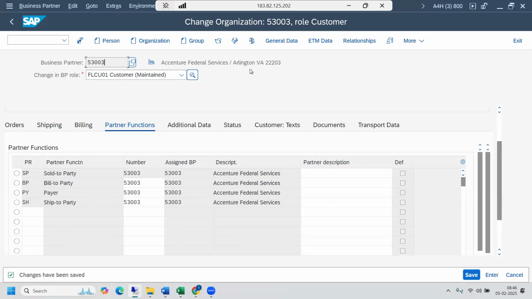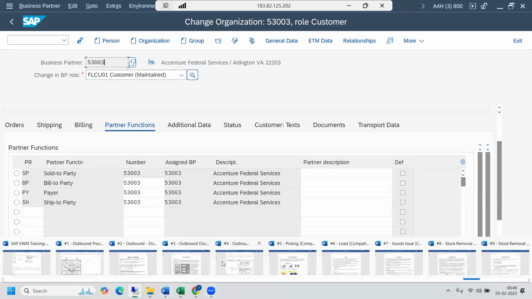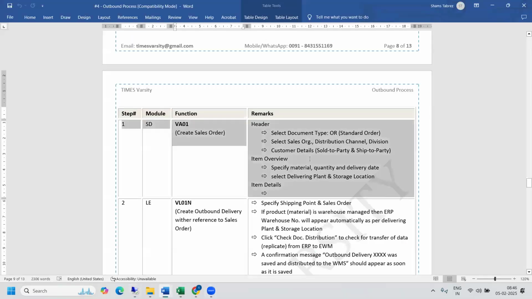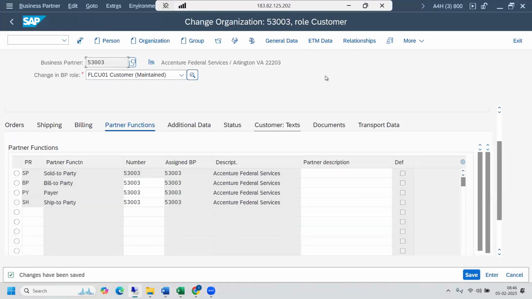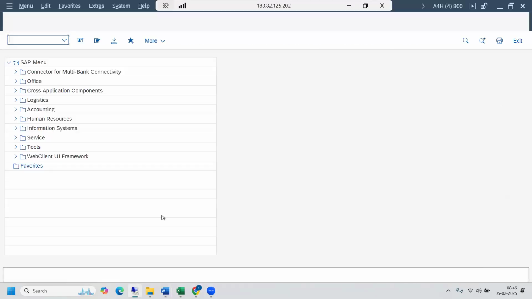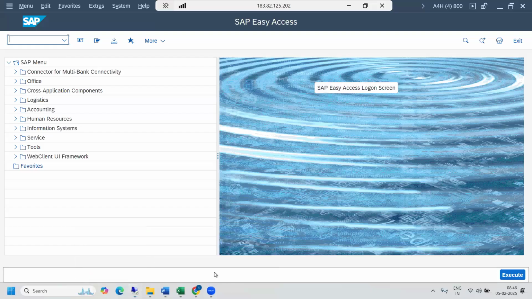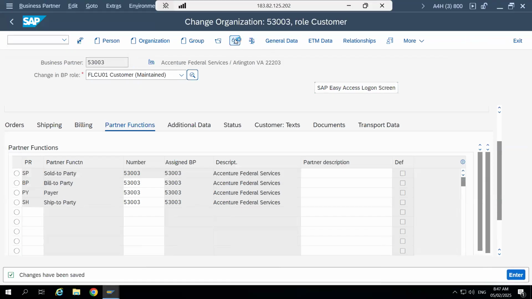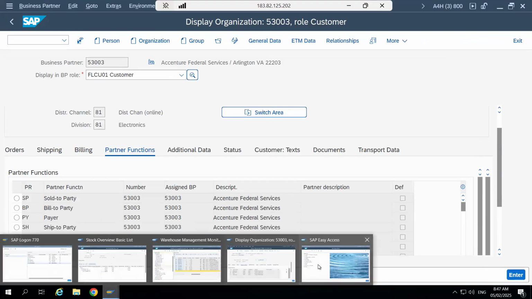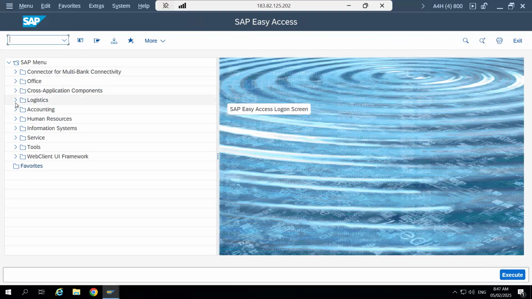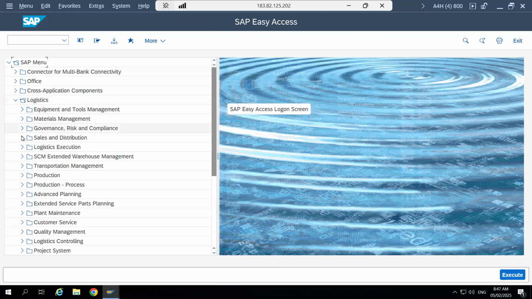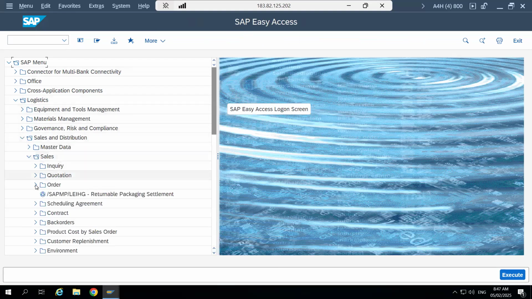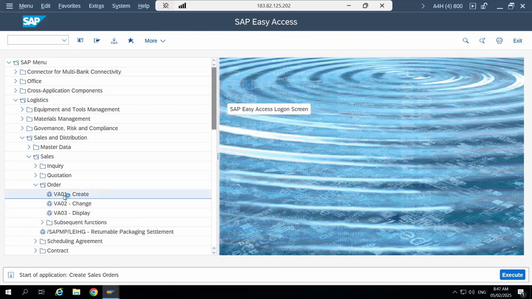So now we will issue sales documents like sales order for this Accenture Federal Services. So in our outbound process, the first document, sales order. So Control N, new window. So let's switch this BP to display mode. The BP is created. So VA01, it is an SD transaction. So in sales and distribution, sales order VA01, create sales order.